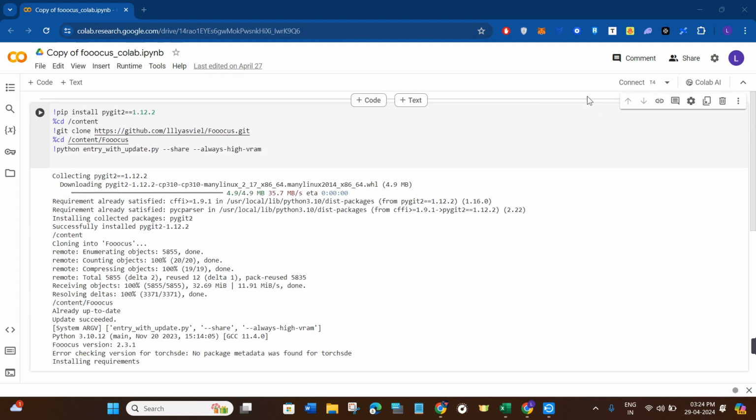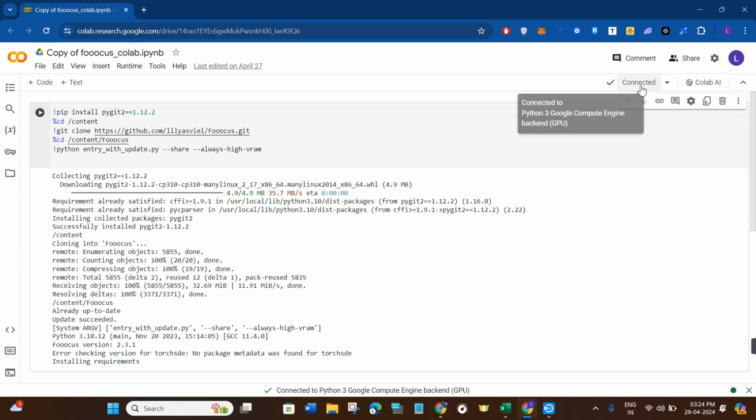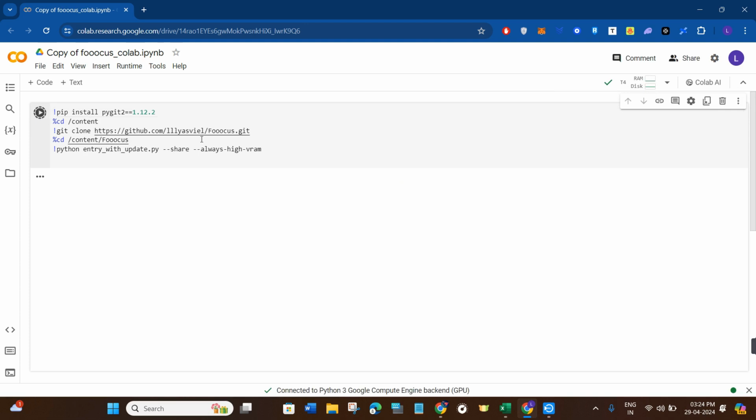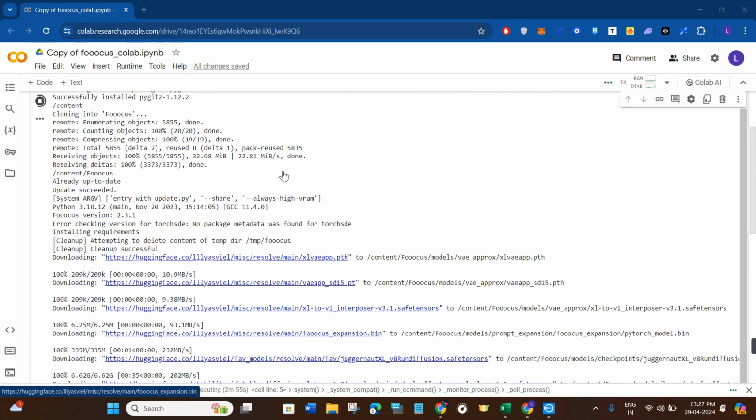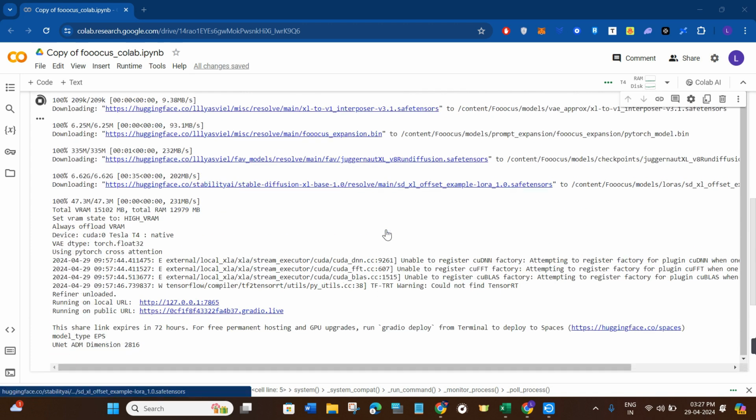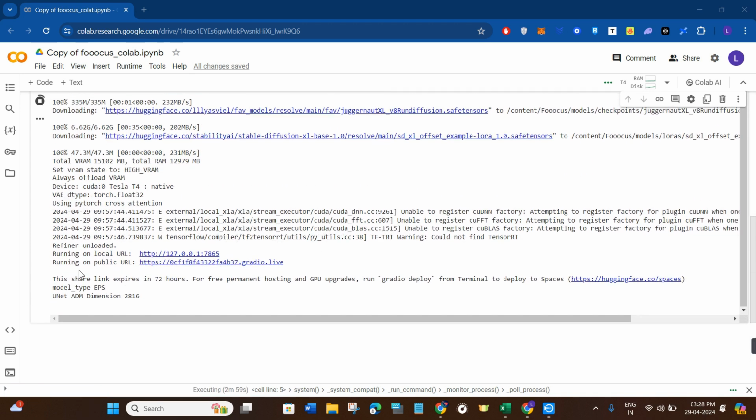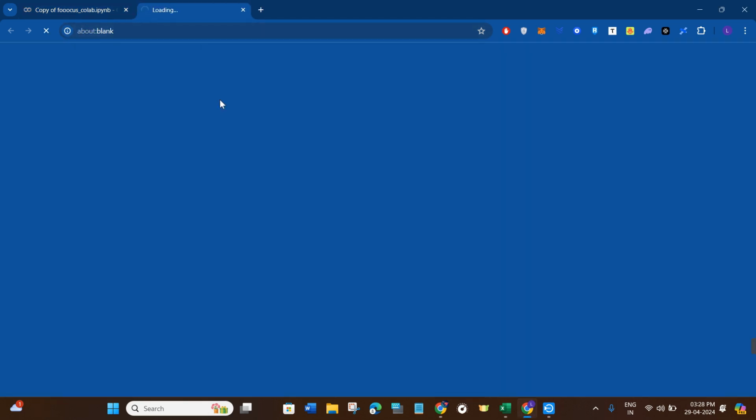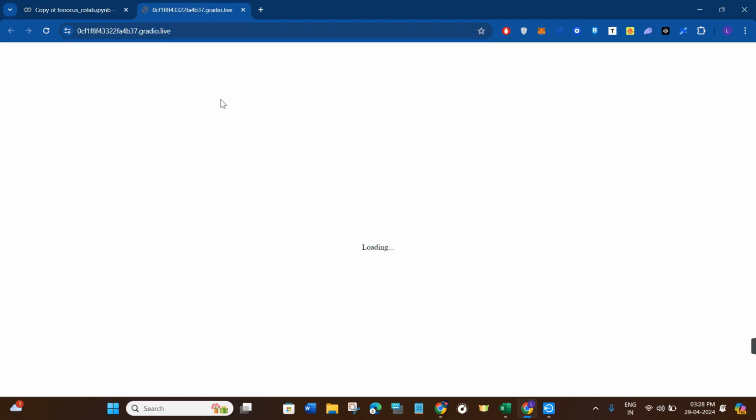Now over here, the first thing that you need to do is to simply click on this connect button. Once it is connected successfully, you will have to just run this particular command over here. When this script runs successfully, it will generate some URLs. Among these URLs, you need to make sure that you click on the URL which is running on a public URL. After clicking on it, you will be redirected to Fooocus, where you will be able to generate the consistent character of the influencer.